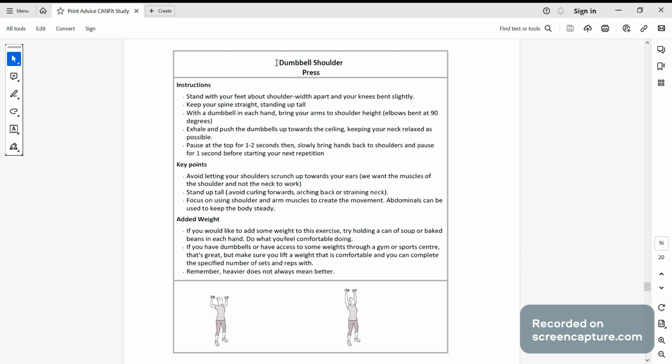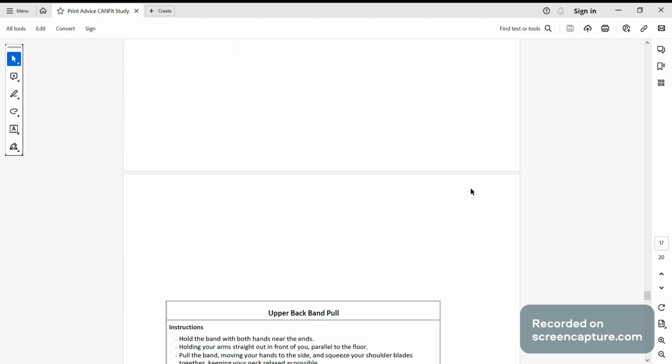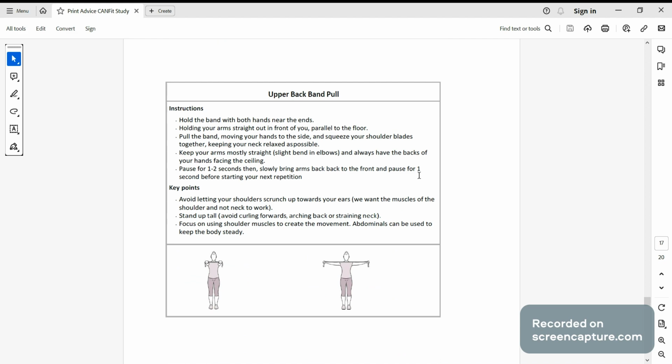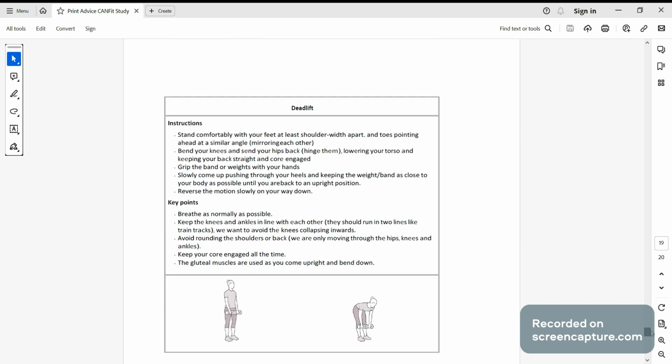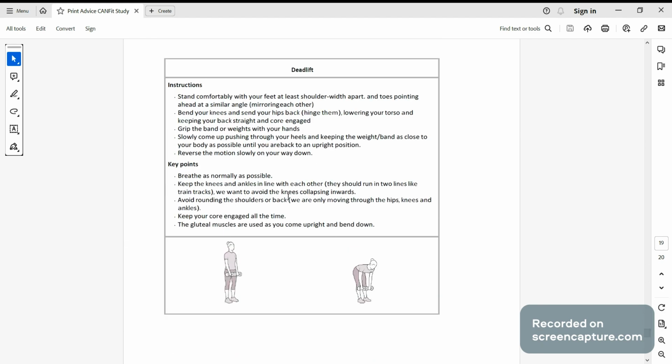So we have here the dumbbell shoulder press with some instructions, key points, and this one has an added weight section. Then we have upper back band pull, and so on. So you should have a description of every single exercise within your document.